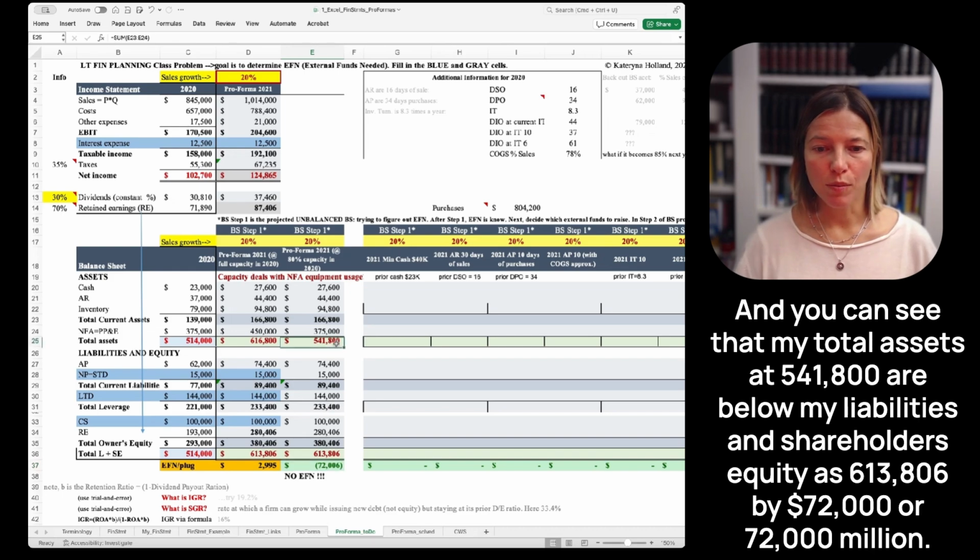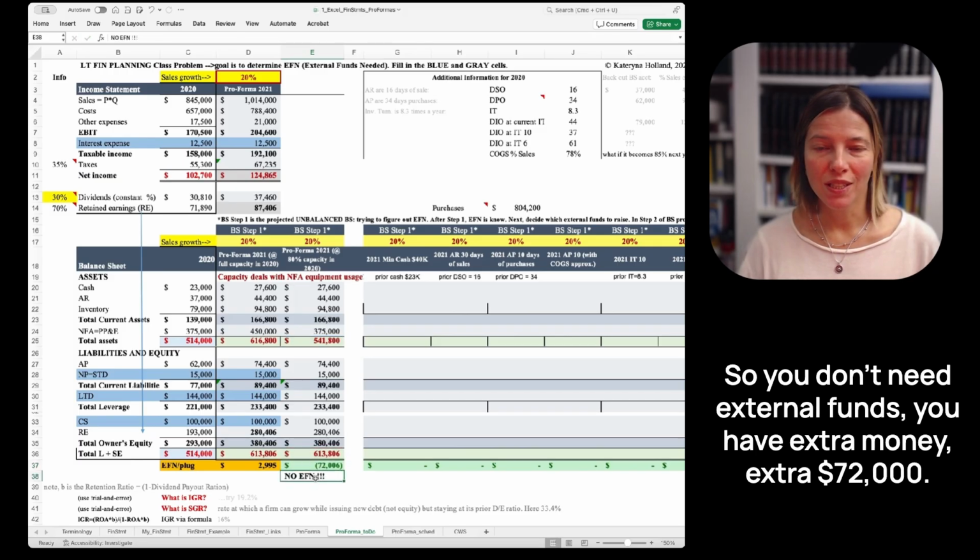And you can see that my total assets at 541,800 are below my liabilities and shareholders' equity at 613,806 by $72,000, or 72,000 million. So you don't need external funds. You have extra money, an extra $72,000.